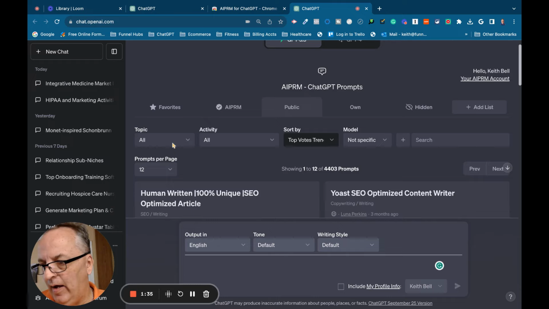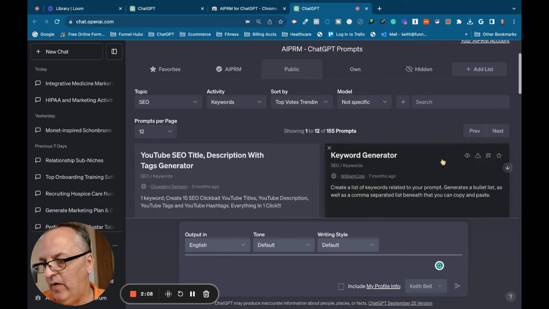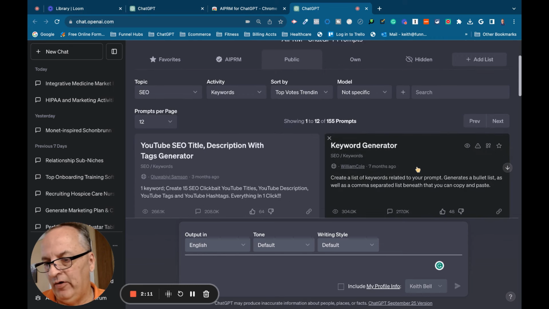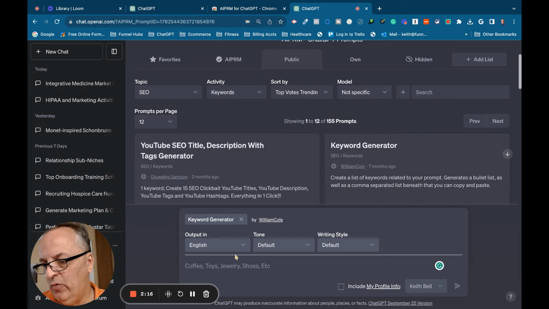Now, at the top here, you can filter these down by topic. You can do copywriting, generative AI, operating systems, SEO, SaaS, SEO. There's a whole bunch of different topics that you can filter down by. So I'm going to filter it down to SEO, and I am going to do some keyword research, and it's going to have a keyword generator right here. And when I click on this, you notice down here that it adds the keyword generator tab.